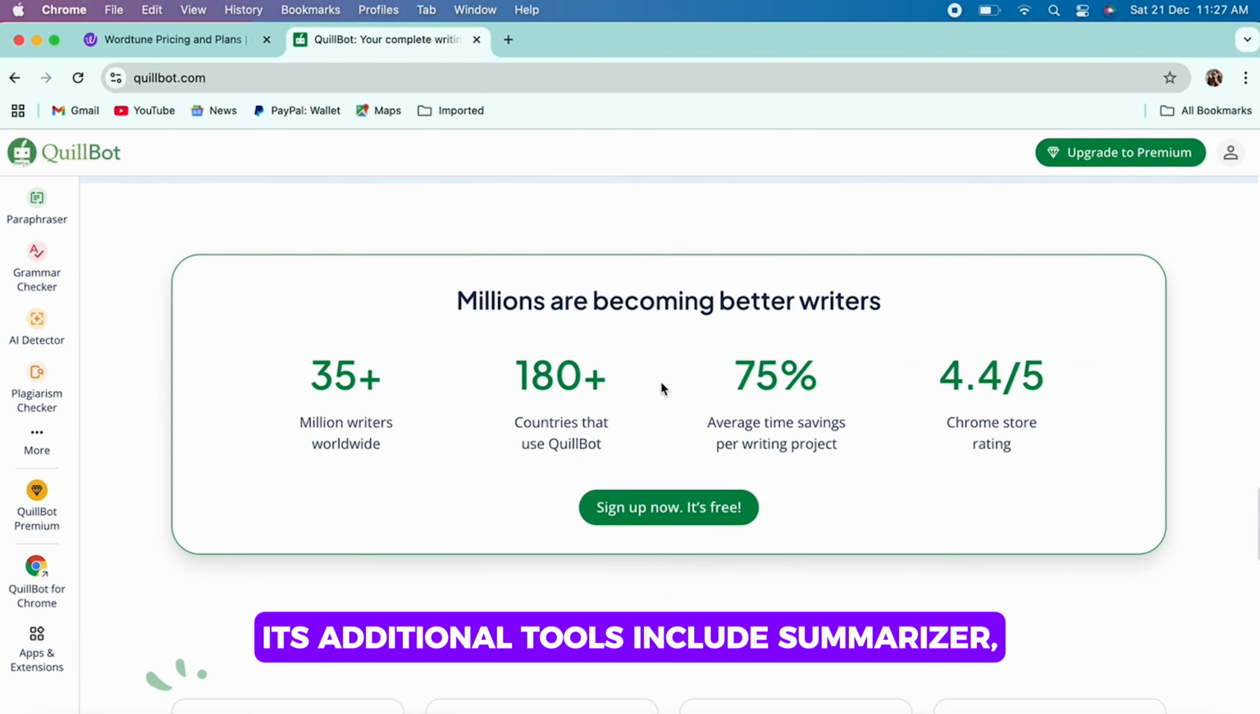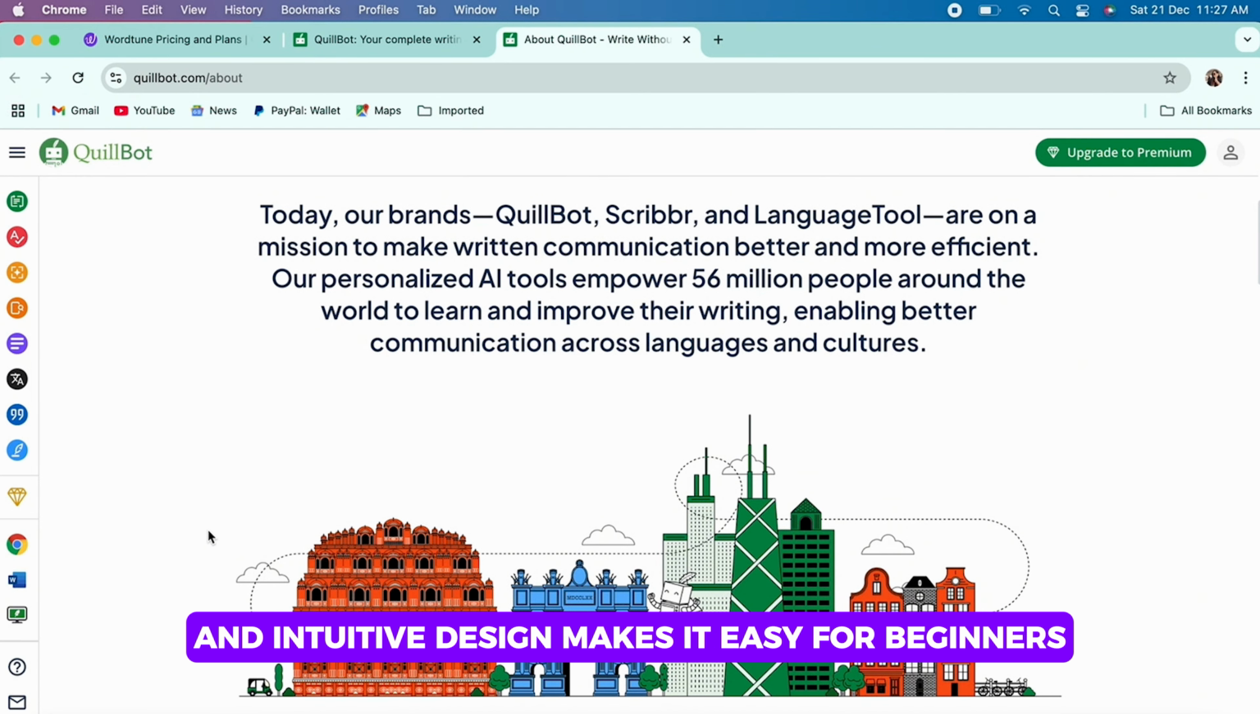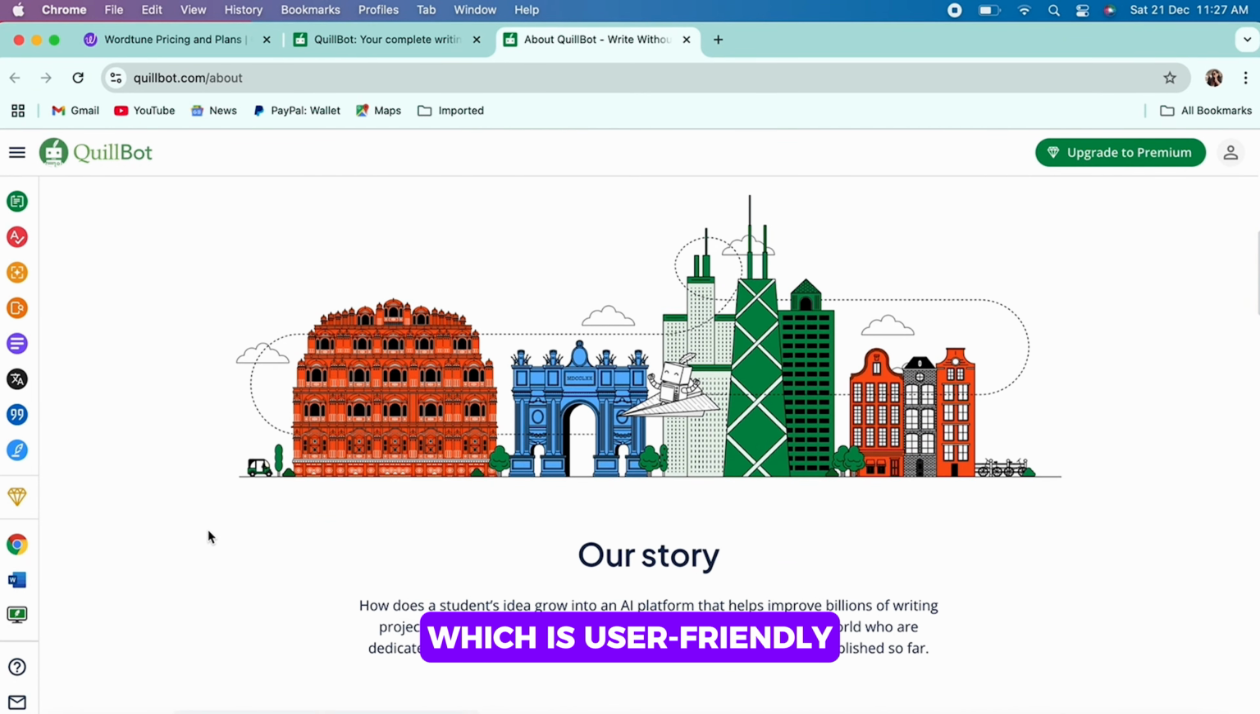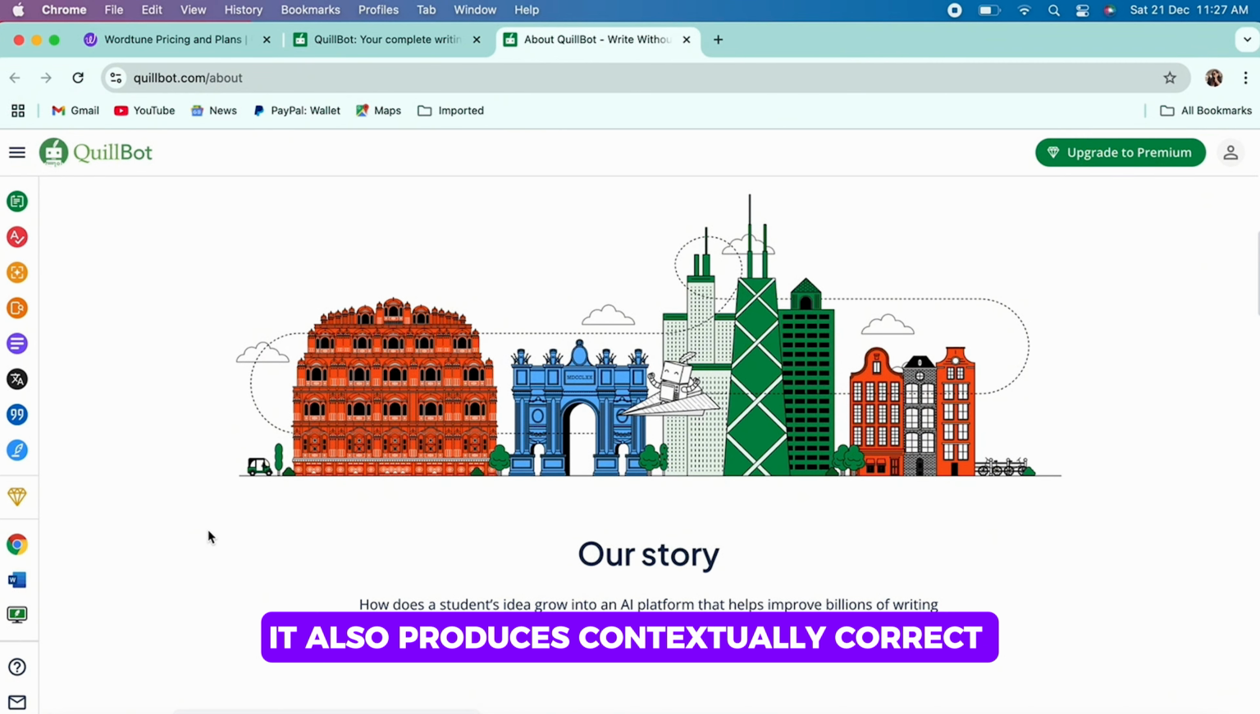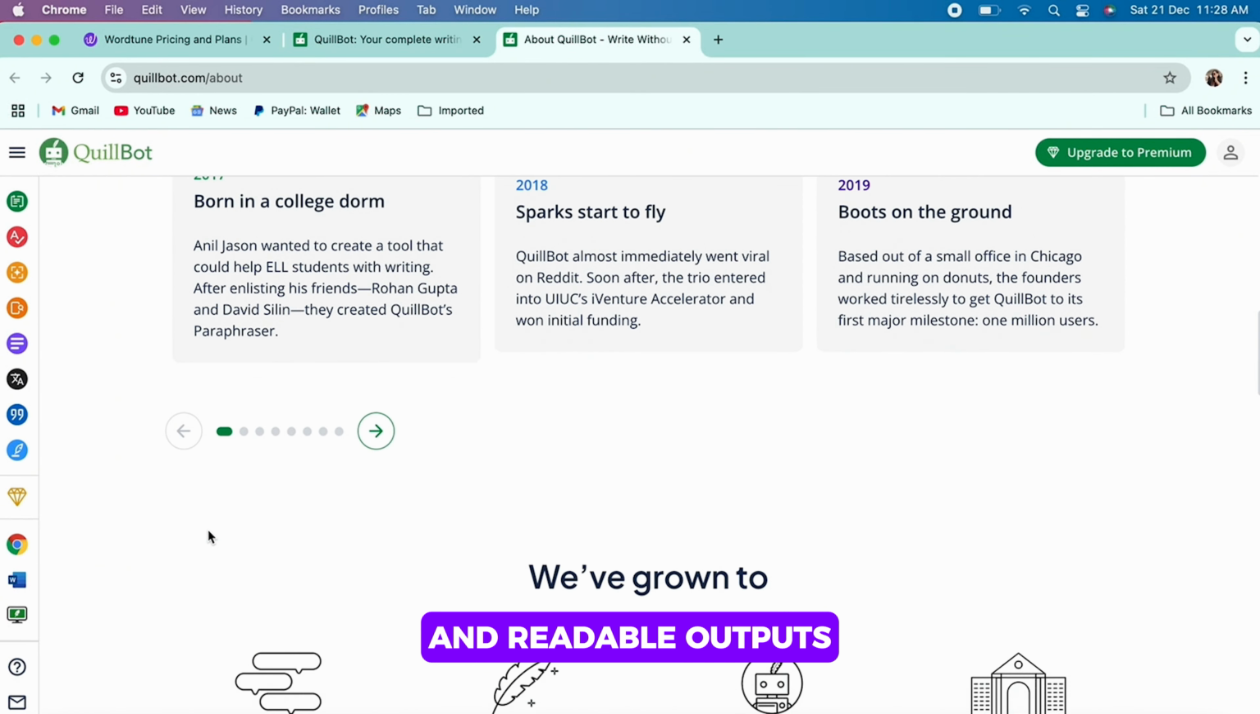Now talking about, is QuillBot worth it? Firstly, QuillBot provides free and premium plans at reasonable cost, so it's affordable. It quickly rewrites text with just a few clicks, so it's time saving. Its multiple modes cater to various writing needs, and intuitive design makes it easy for beginners, so it's user-friendly. It also produces contextually correct and readable outputs.